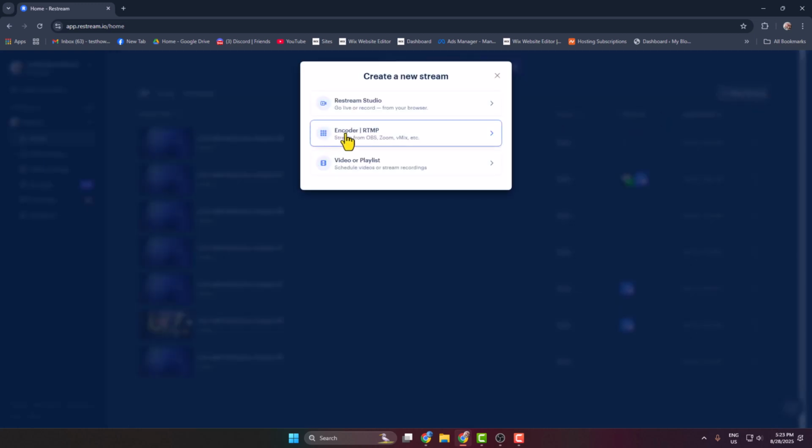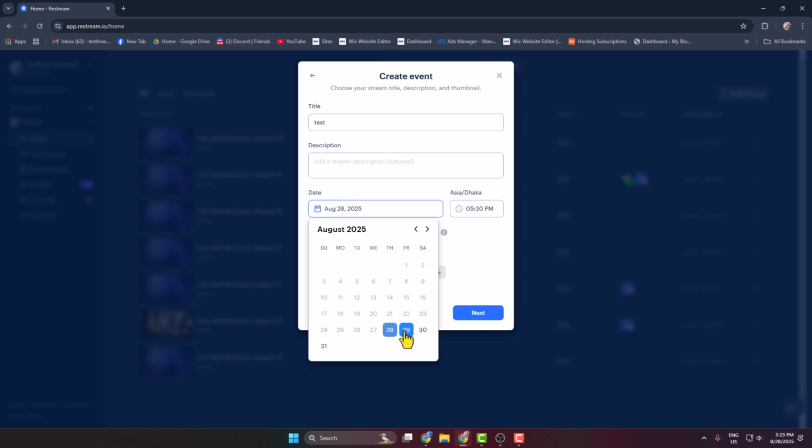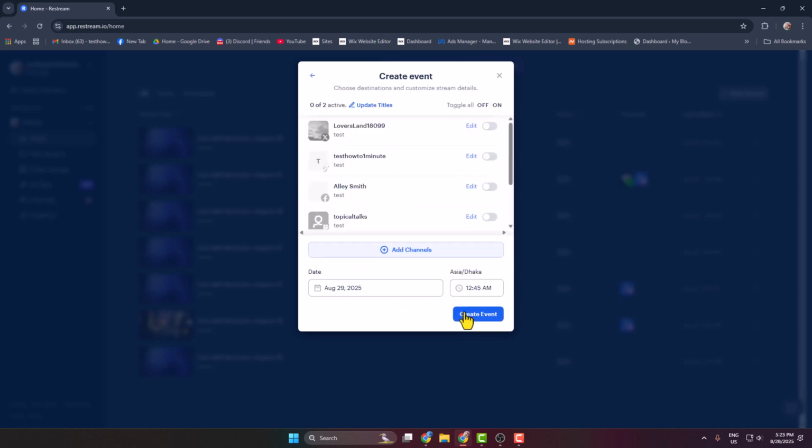Here, select the Encoder RTMP option and enter your stream title. If you want, you can write your stream description here. Select your stream starting date and your stream starting time. If you want, you can replace your stream thumbnail from here. Then just click on Next.